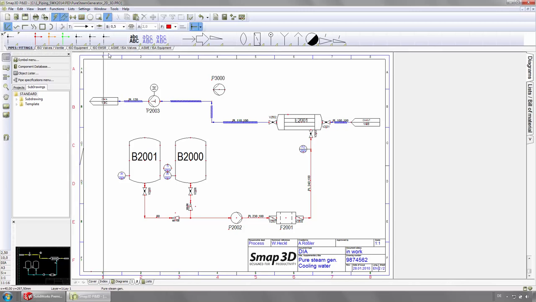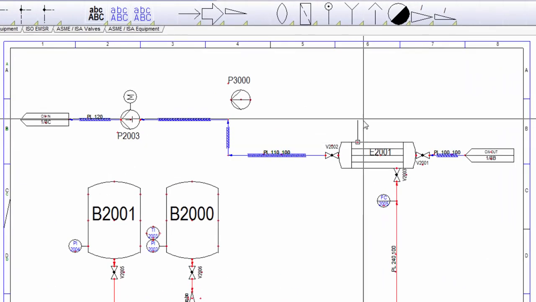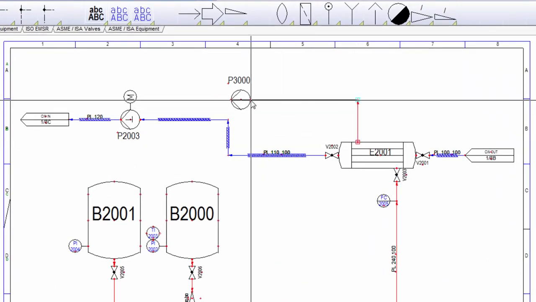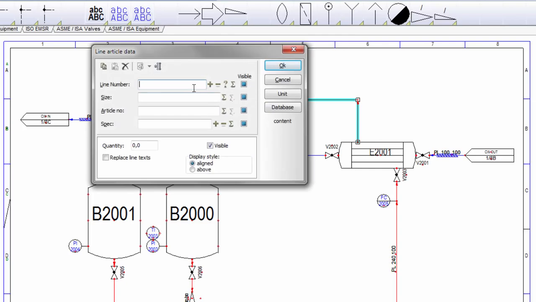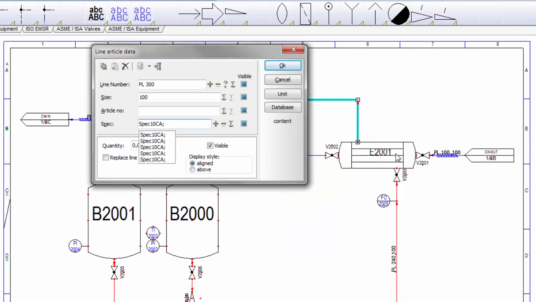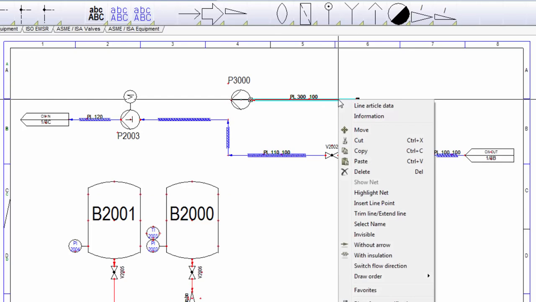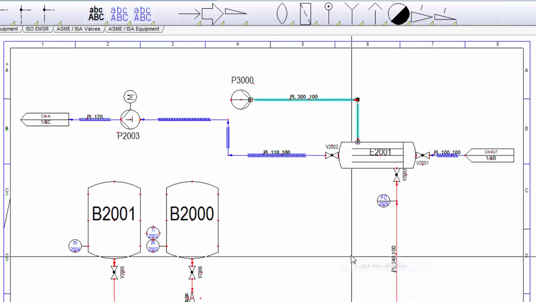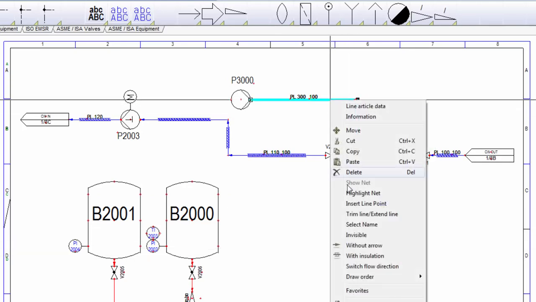Symbols are getting connected with a line. First, the pipeline gets a unique number, and afterwards we assign a pipe spec and an appending pipe size. Pipelines and connected components which have a flow direction can be turned around by one simple mouse click.